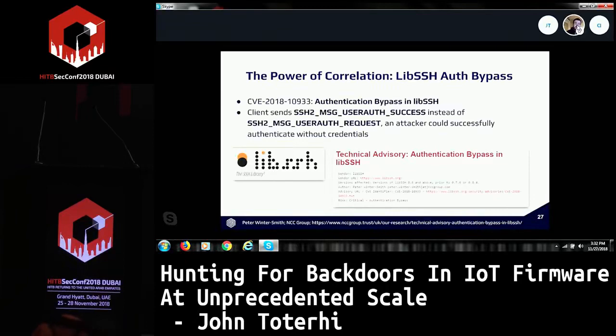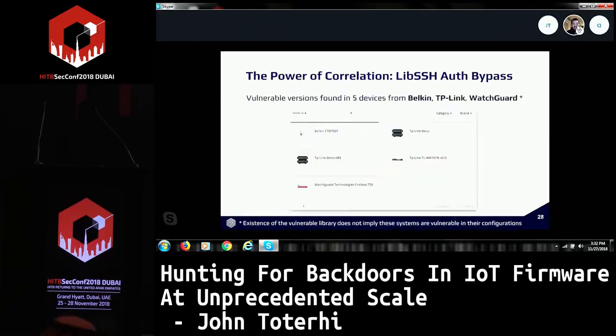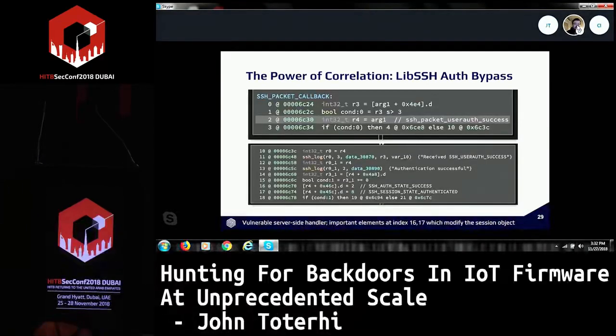So when we query whether or not this libSSH exists in devices, we end up finding it in 5 unique devices from Belkin, TP-Link, and WatchGuard. Of course, there are configuration concerns about whether or not configuration settings may block that particular usage of that vulnerability, but at least we're able to narrow it down extremely quickly to the types of devices that it applies to. So the interesting piece here, this is a callback for handling that particular message type. And on indexes 16 and 17 are where that structure gets modified to indicate that there has been a successful authentication attempt.